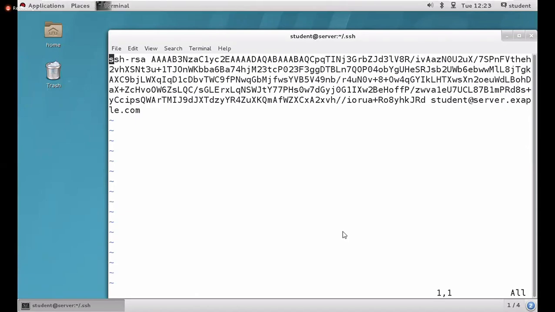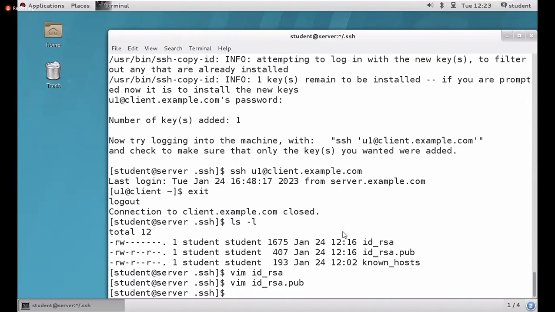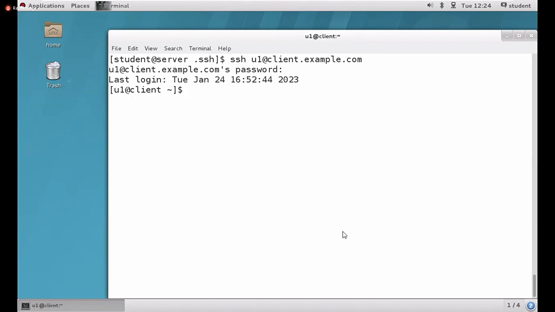Go to the server. What happened, guys? Try to access ssh u1@client.example.com. It's asking for a password now because we don't have the key there. Because of that, we need to provide the password for u1. Then only can we log in.